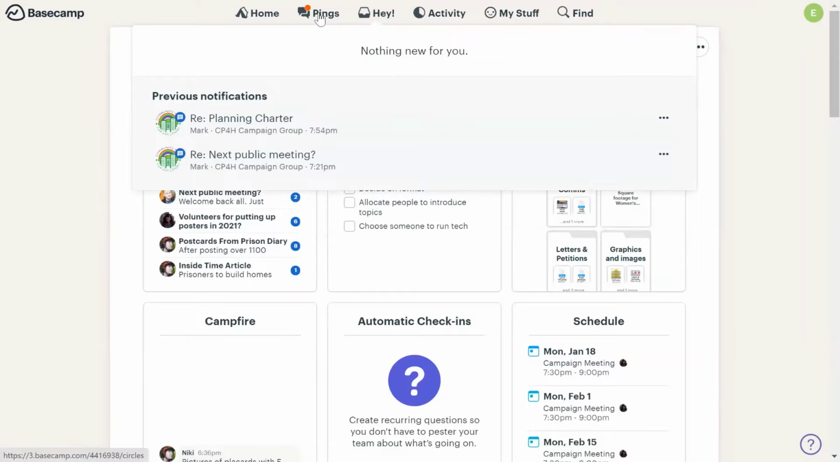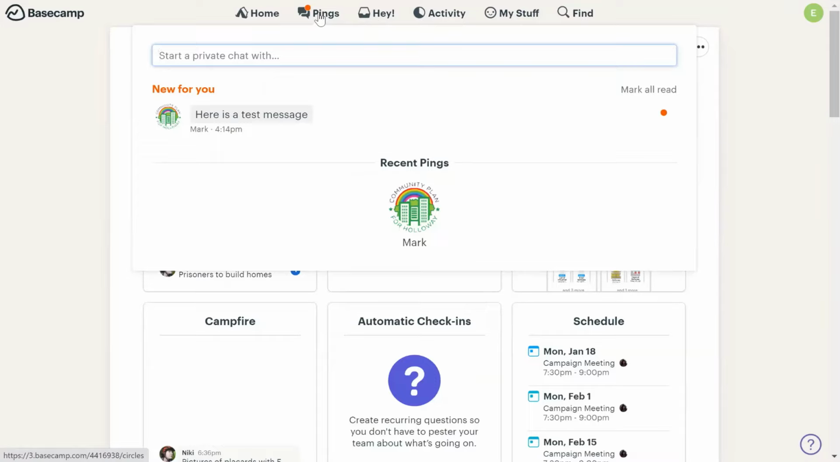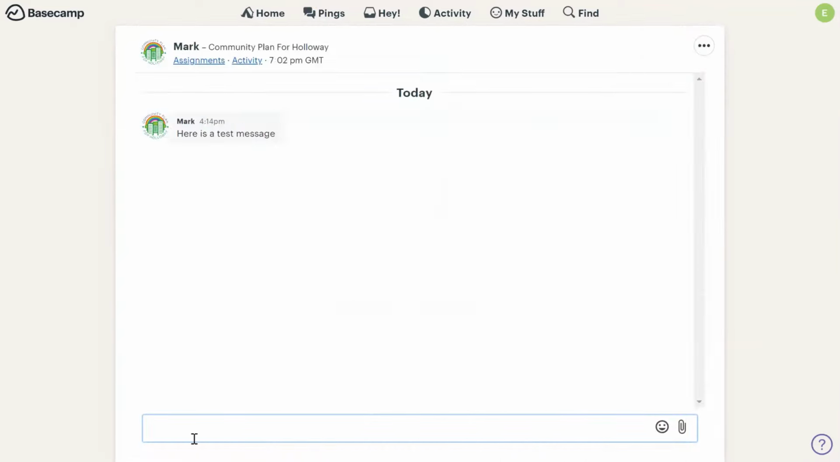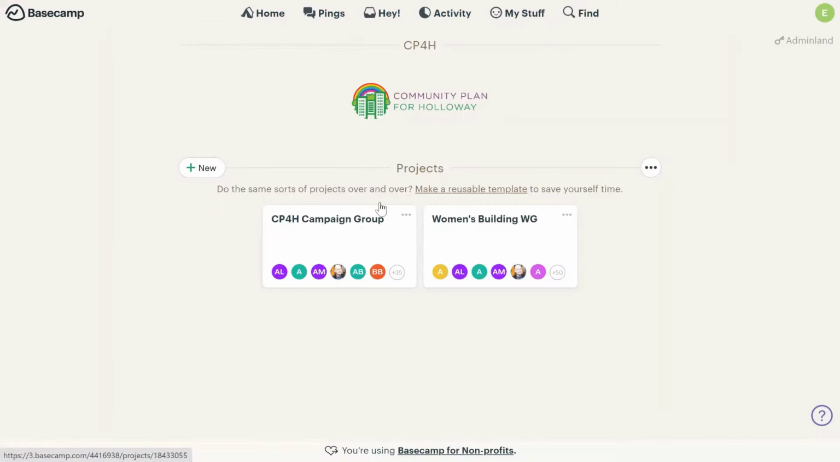Pings is a way of sending a direct message to somebody else on the campaign. Here's a test message from Mark. If we go on to it, we can send a reply. If we press the home button, it'll take us to a screen where we can see all the different Basecamp projects which we might be part of for different elements of the campaign.